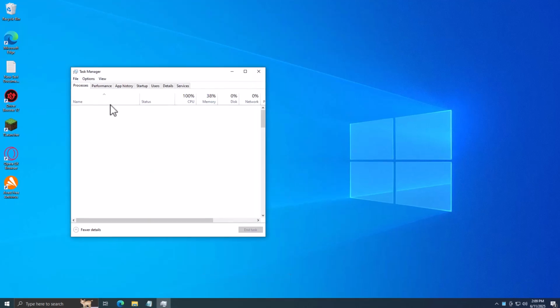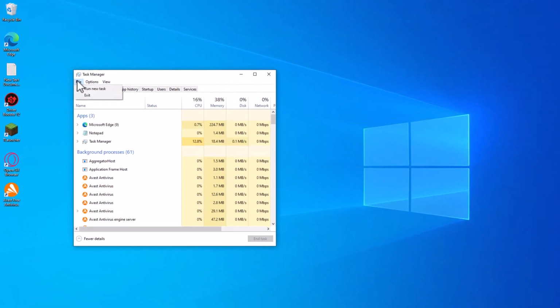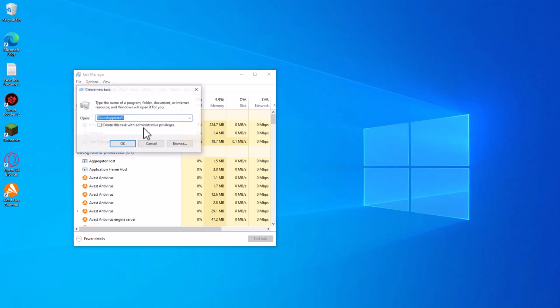Now you just need to right click on the taskbar and select Task Manager, select File on the top and select Run new task. And in here you just need to checkmark Create this task with administrative privileges.